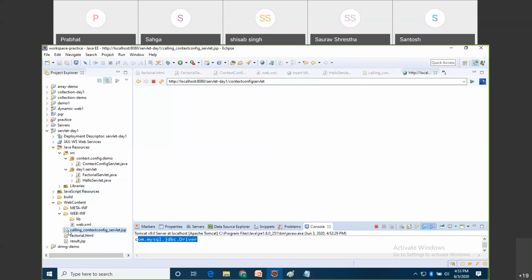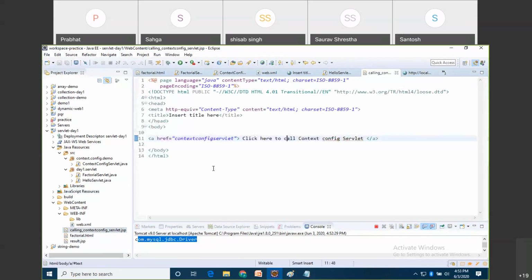In the same one, don't be confused with this name, I can create another link. I am creating another link, Control C, and here Control V, and href. I need to write the name of the page. Suppose I want to call factorial.html. JSP or HTML you can call, no problem. So I am writing here factorial.html. If it's JSP, then you can write JSP also.